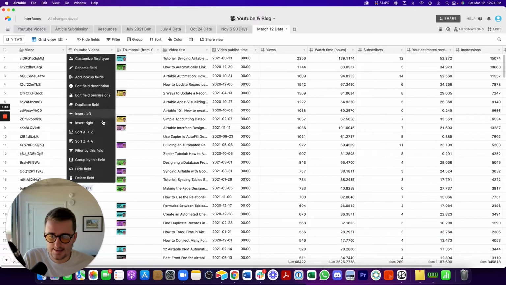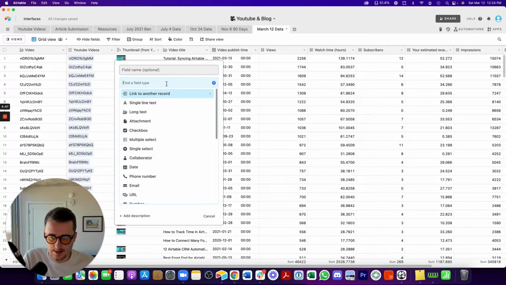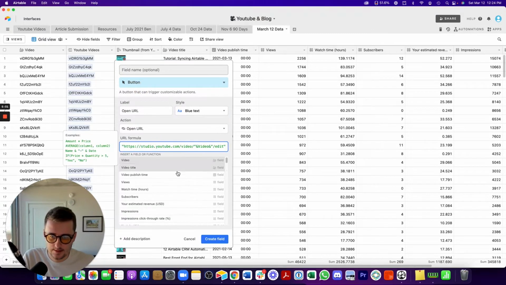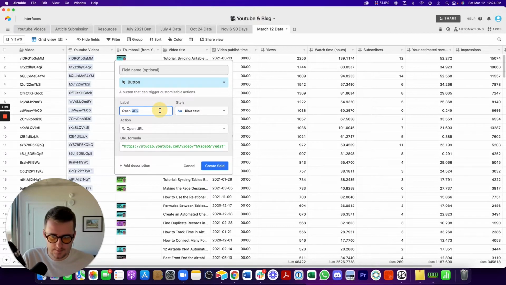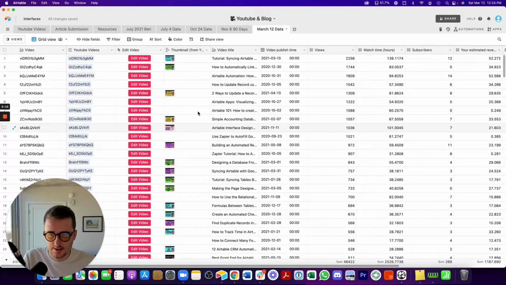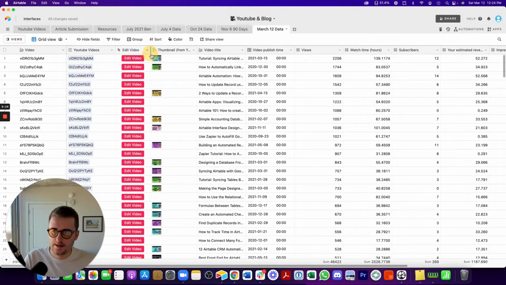So I'm going to add that same button field here. So add a new field that is a button so I can go straight into the videos. All right. So YouTube Studio Video Edit, and then Edit Video. This is going to be the label of the button, and I'm going to change this to red, just like the other one. Sweet. So now I can go straight in and edit the video.